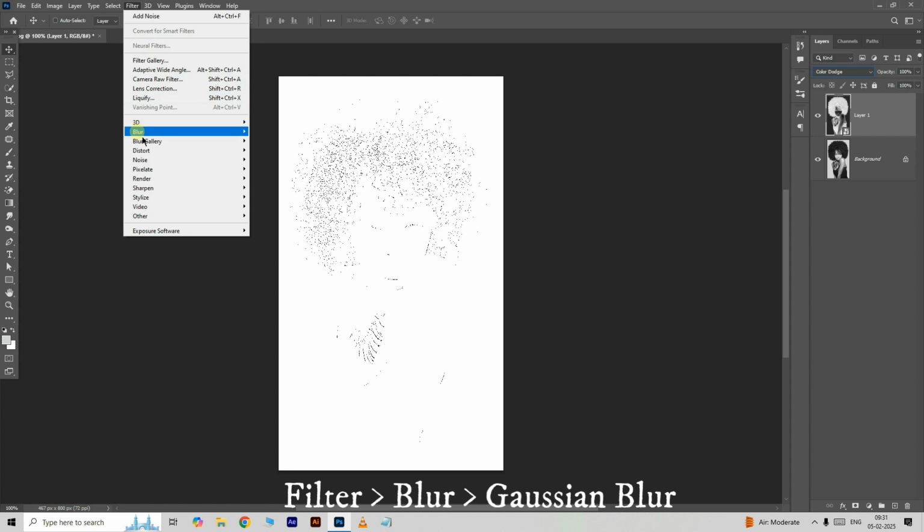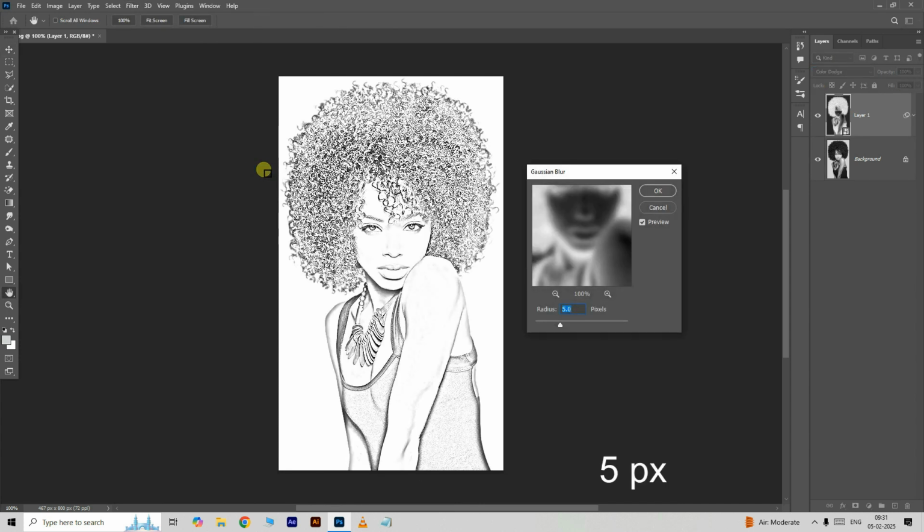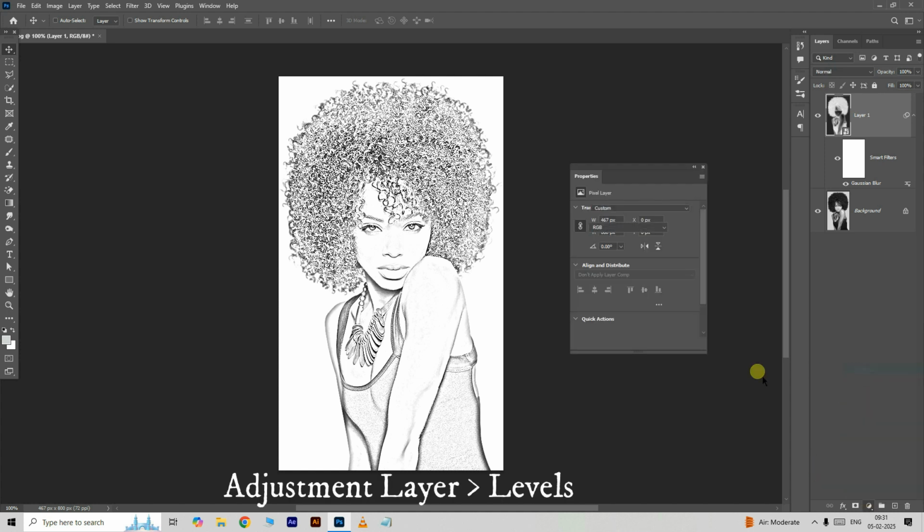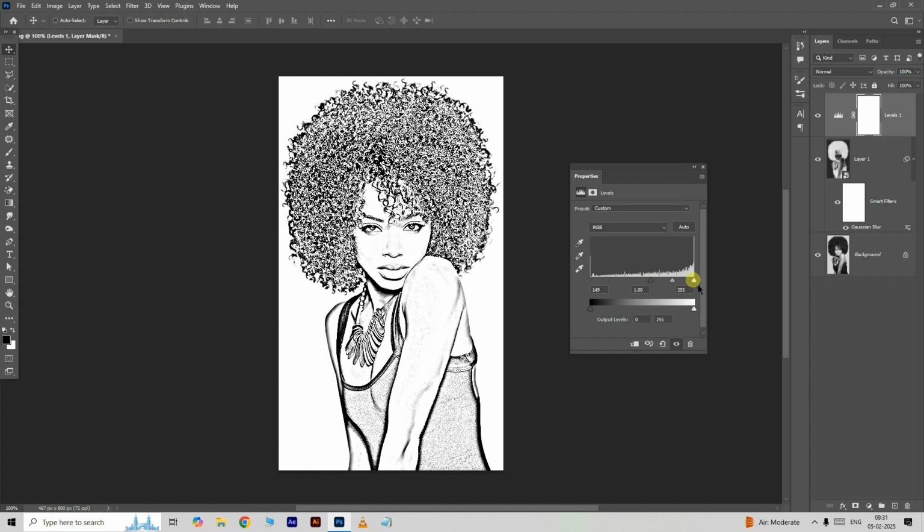Then go to filter, blur and choose Gaussian blur. Set the blur radius to 5 pixels. Press OK. Go to the adjustment layer options and choose levels adjustment layer. Adjust these input levels like this.